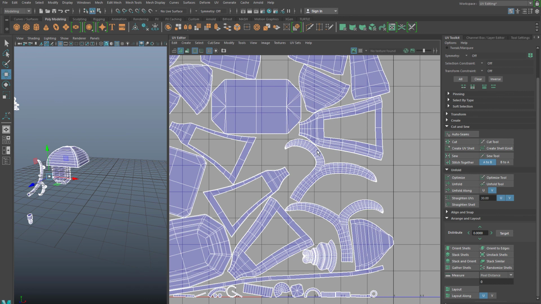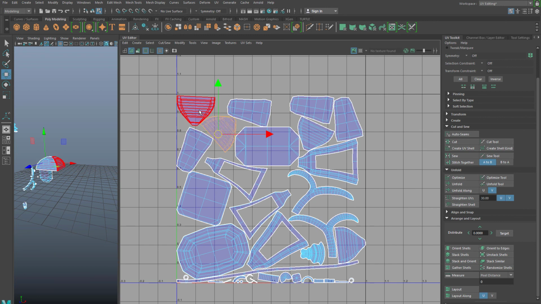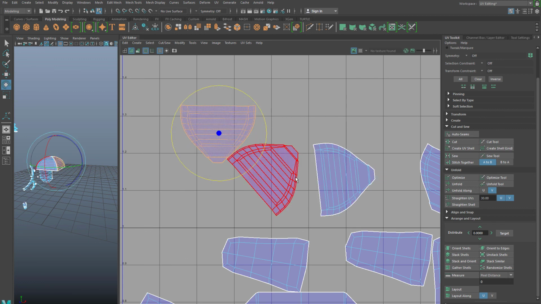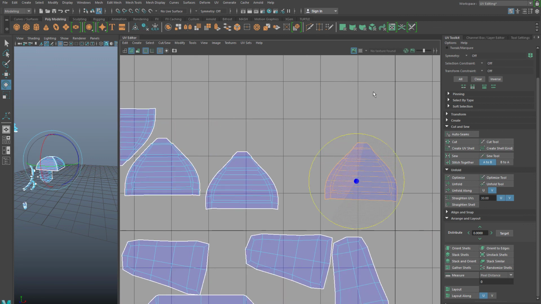If you were trying to do this a little more manually, aligning it a little bit better would probably be in your best interest. What I mean by that? Well, we switch to shell mode. Pull these guys out. Let's just rotate them around, get them kind of close to neutral. And then once you get to this point, you can straighten the UVs and then unfold or unfold along.